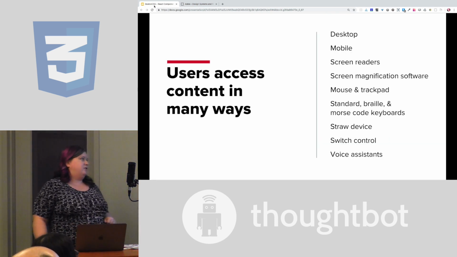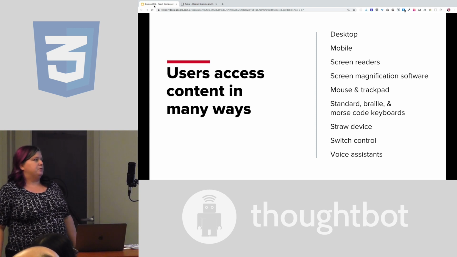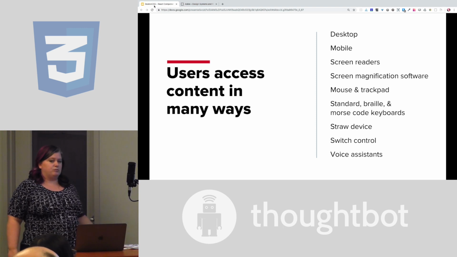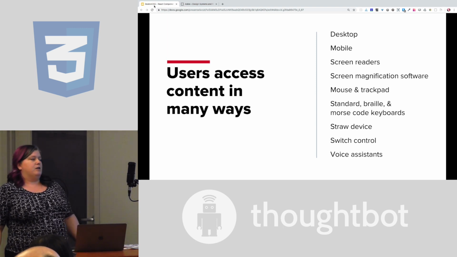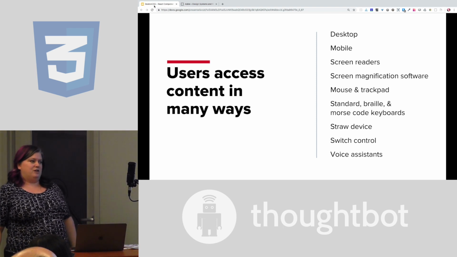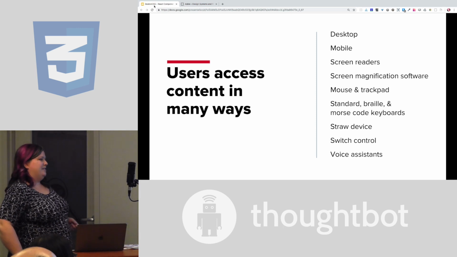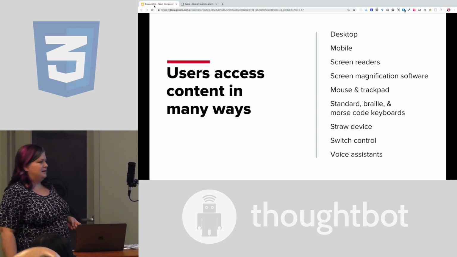Our users are accessing their content in many ways. They're looking at our stuff on desktop and mobile. They are using a screen reader to read everything on the screen. They are zooming in the screen with magnification software. They use a mouse, they can use a trackpad, but they also use keyboards. There are standard keyboards, there are Braille keyboards, and there are Morse code keyboards.